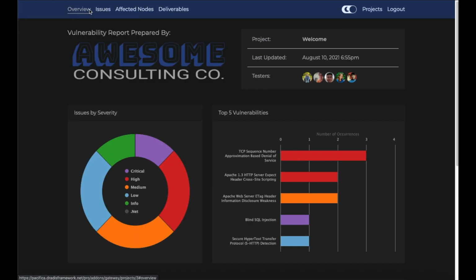Dradis version 4 comes with several other new updates and features, so please head over to the Dradis users portal, check out the release notes, and download the upgrade files there.